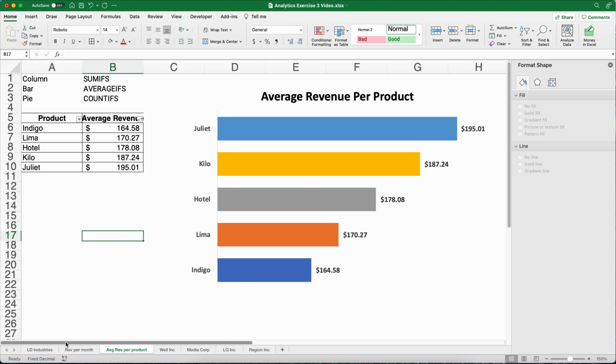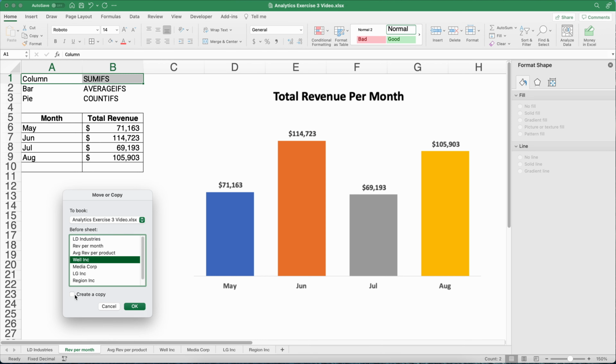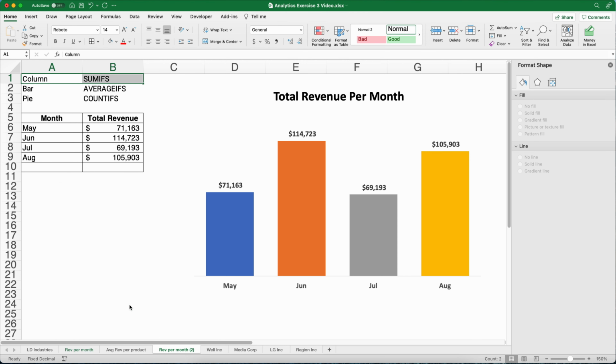Okay, we're going to do the next one where we're going to do a pie chart, and let's do it maybe by region. Let's do region. We'll do COUNTIFS. We could do dollar amounts, but let me show you how to do COUNTIFS on this. So let's go back to, we had four, so it's going to be easy if we copy this revenue per month. So let's do move or copy, and let's create a copy, hit OK.